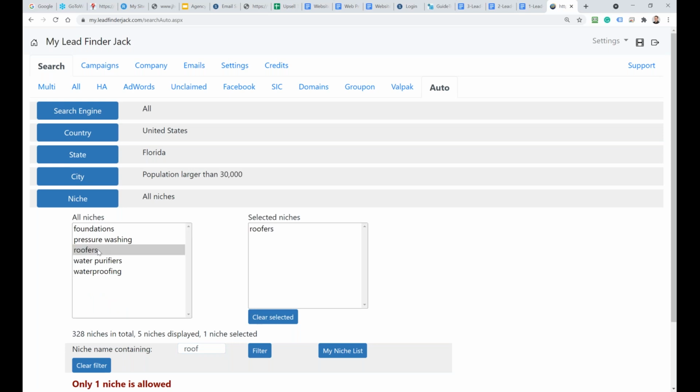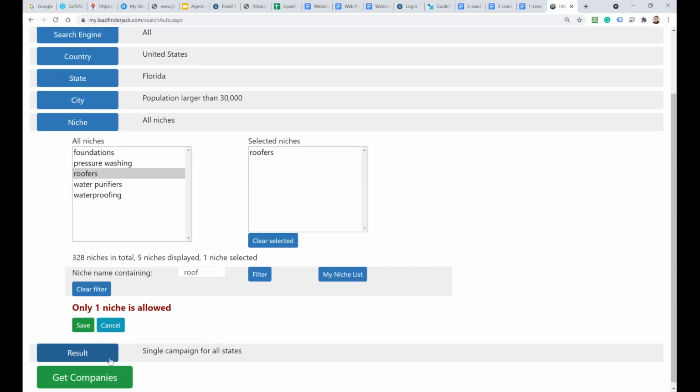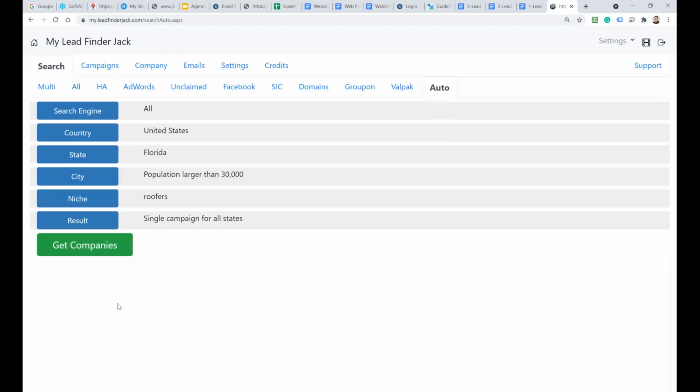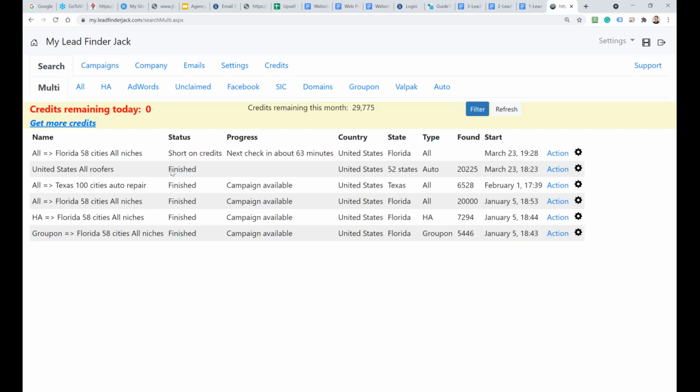Filter on roofers, and then save. And then I want to do it in a single campaign. You can also do it per state and campaign. I did this an hour ago. When you go to multi, here 52 states, I get all the roofers. An hour ago, 20,000 roofer leads.